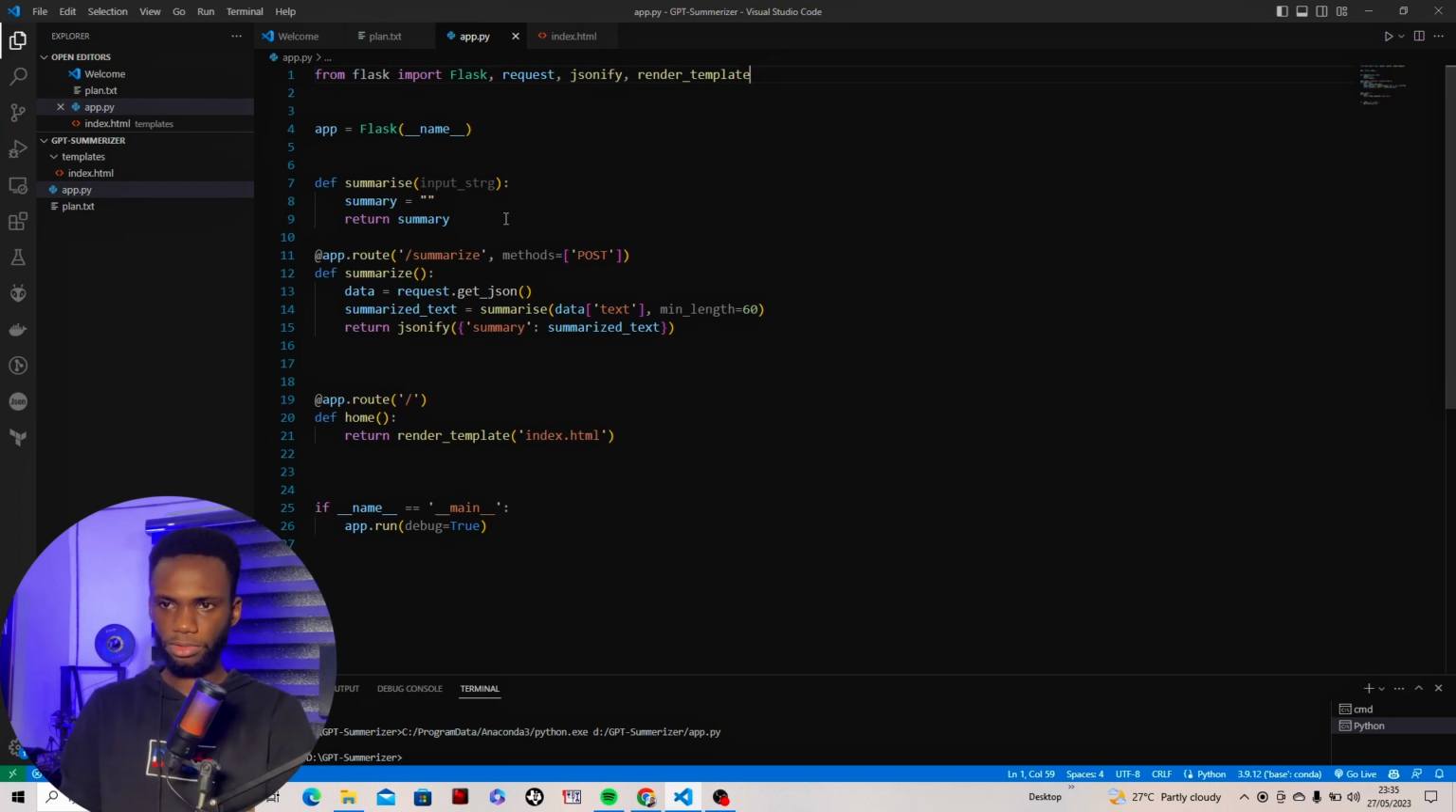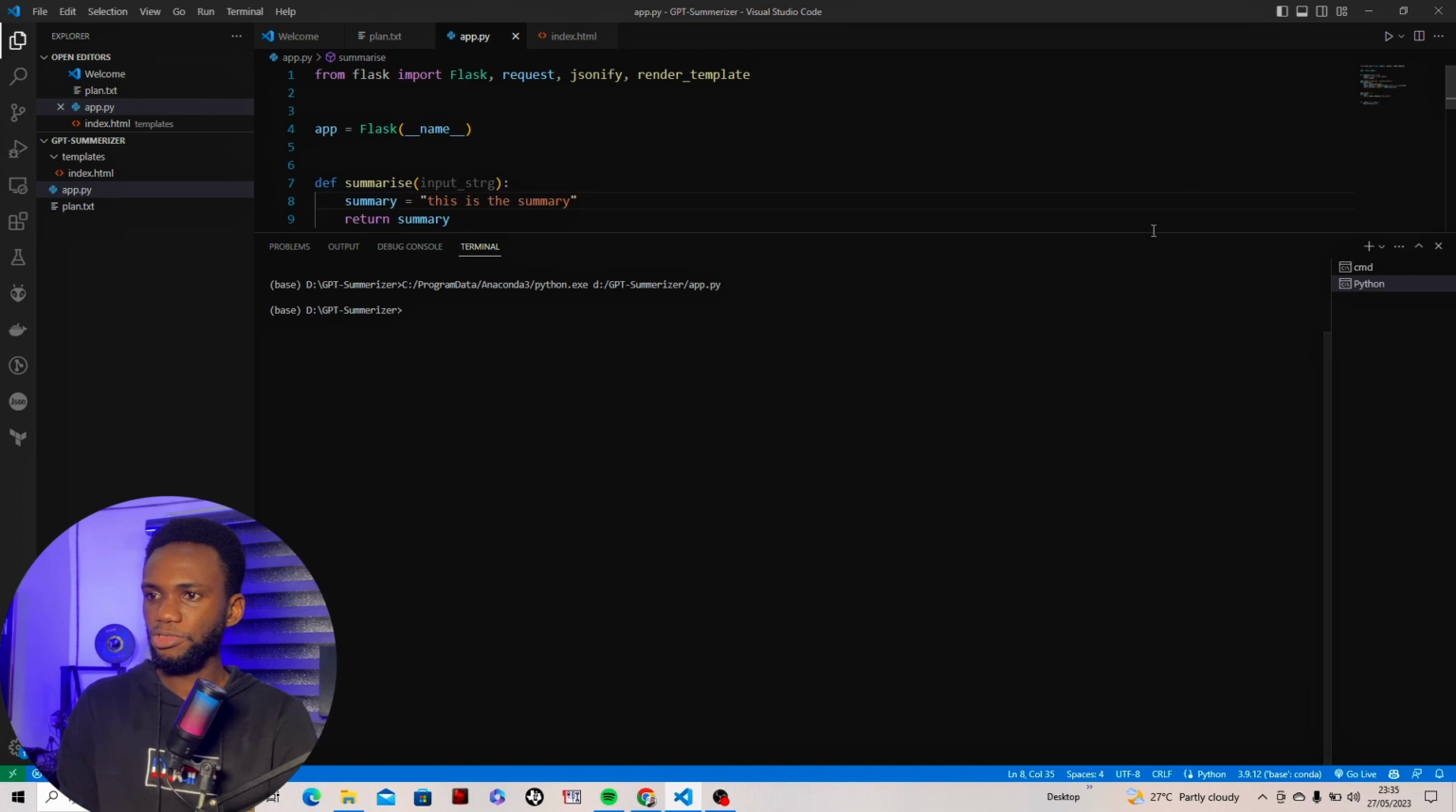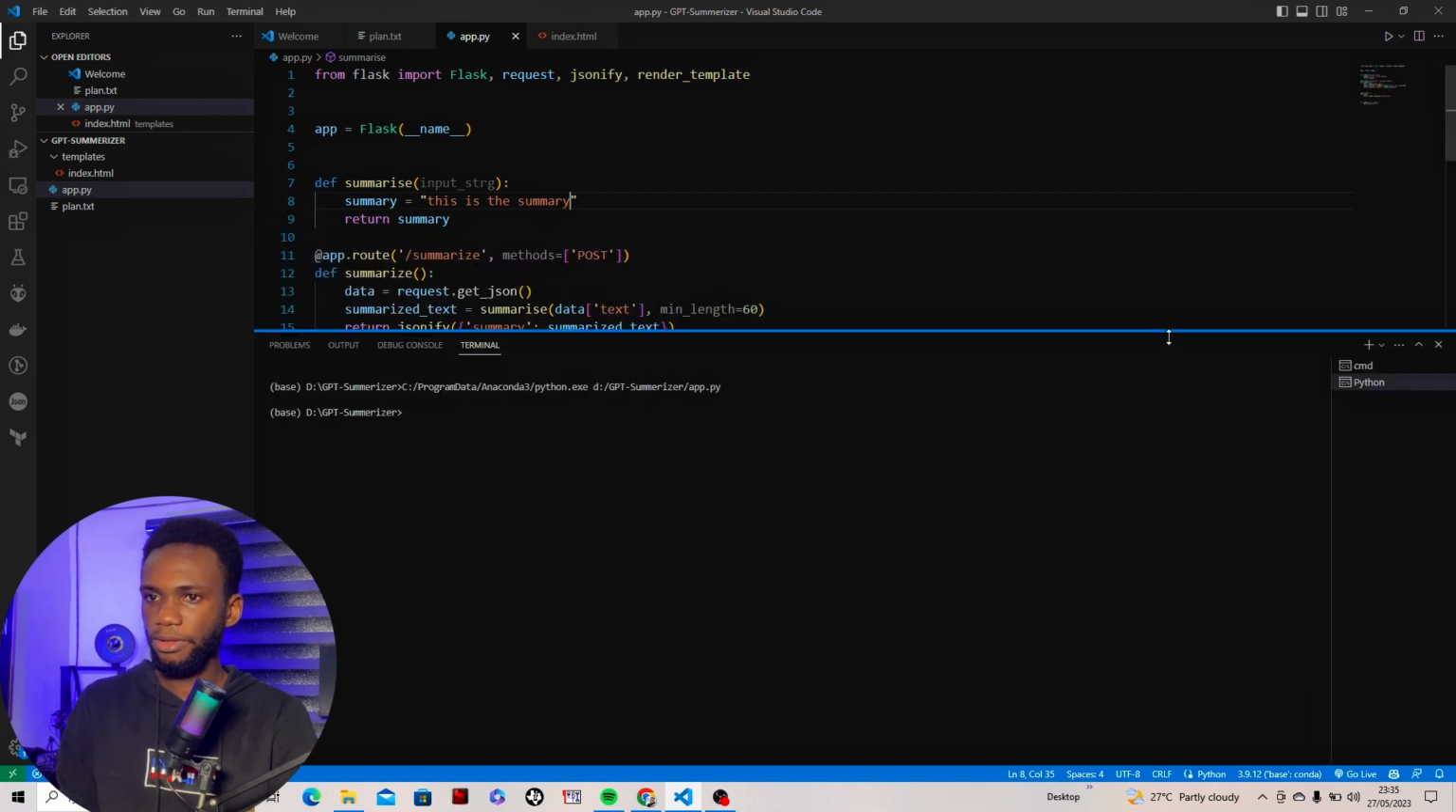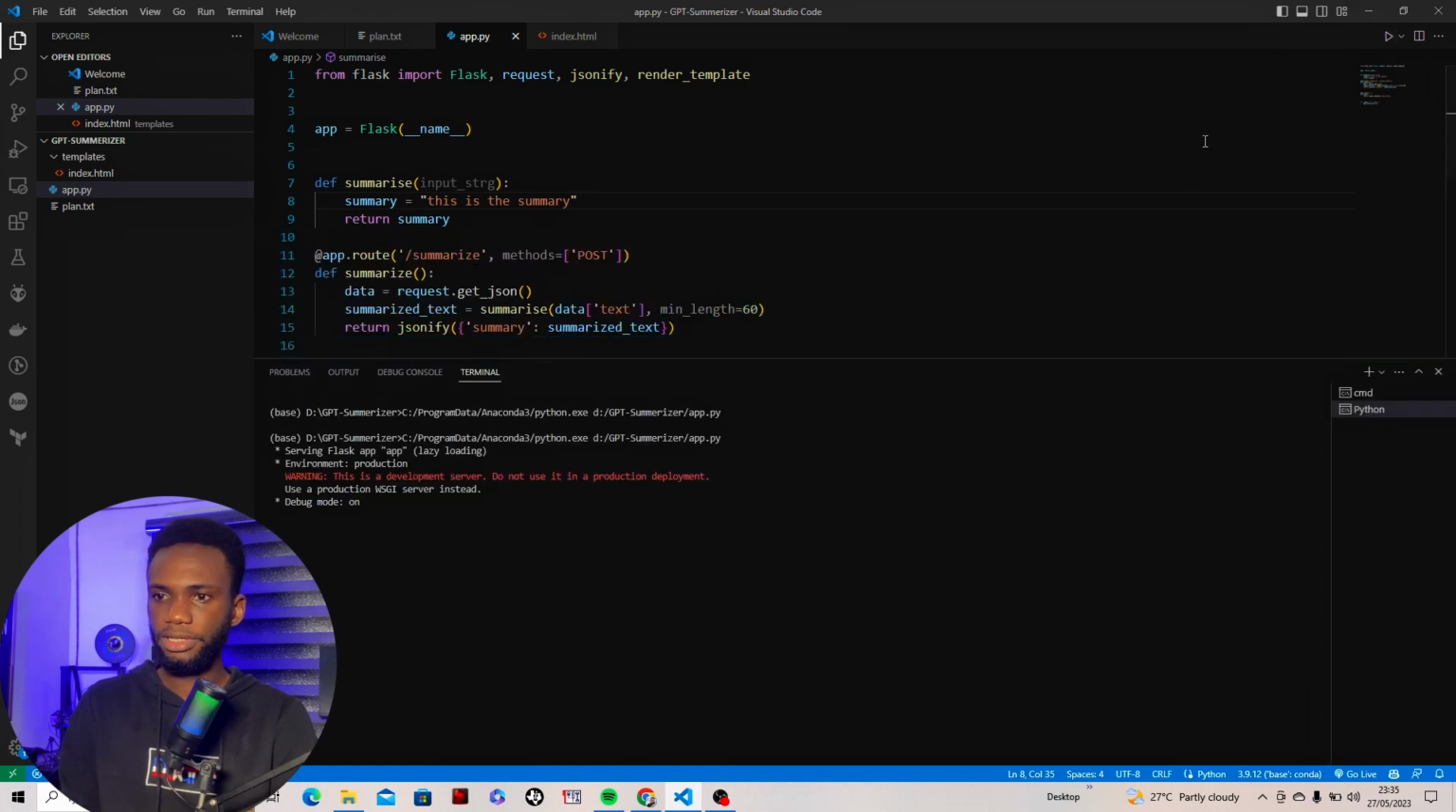Now, remember, right now I only have a dummy function here that does no actual summarization. But for now, let's just take things step by step. So let's just say this is the summary. All right. Now let's run this code. Let's see what happens, right? Fingers crossed. So I'm just going to run by clicking run here and let's see what happens.